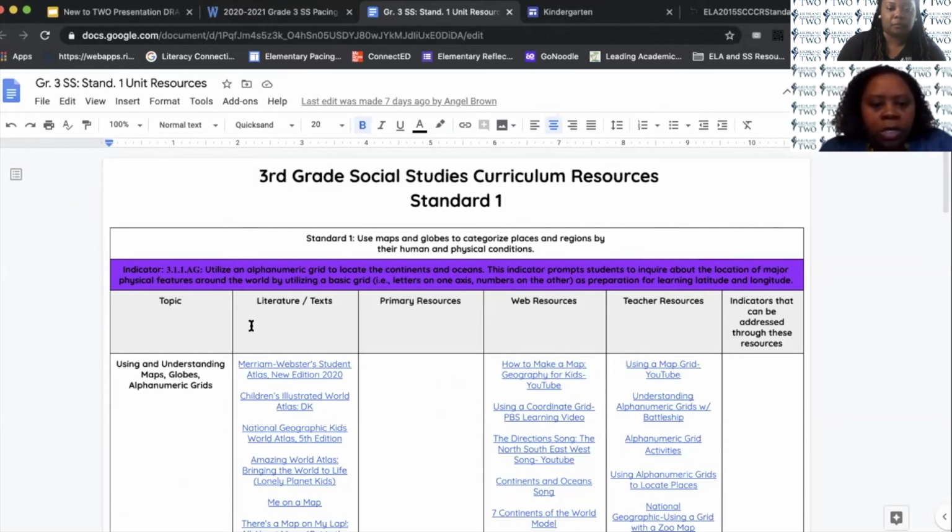And then you will see whatever resources teachers have been able to curate to meet that indicator listed underneath the particular type of resource that they found. So literature or text, you'll see some links there, web resources, teacher resources, and where teachers have been able to find primary resources, those will be linked.